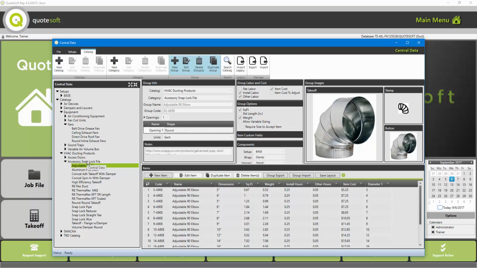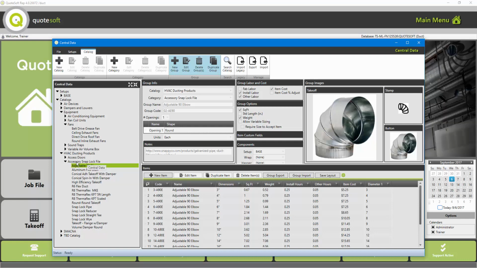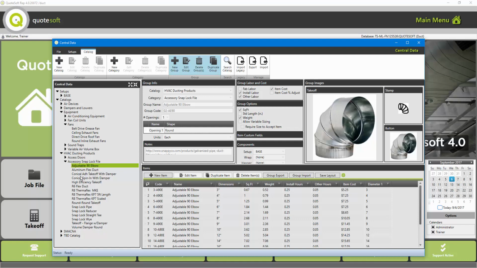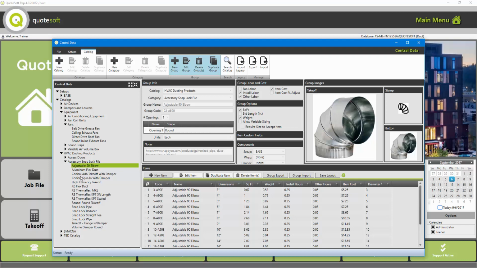Being able to use the central data window for navigation and also looking at all of your different categories and catalogs will allow you to manipulate the data a lot faster. For an advanced walkthrough on the central data, including catalog setup and accessory file setup, scroll down in the list of videos to Advanced Training Videos, Central Data, Catalog.